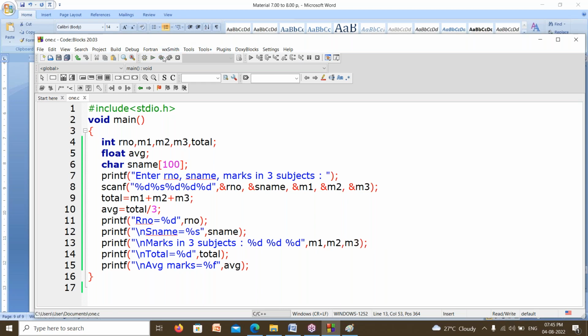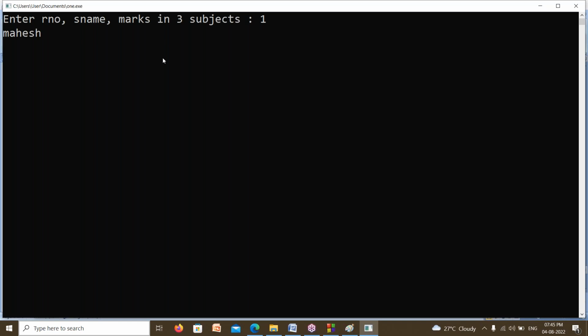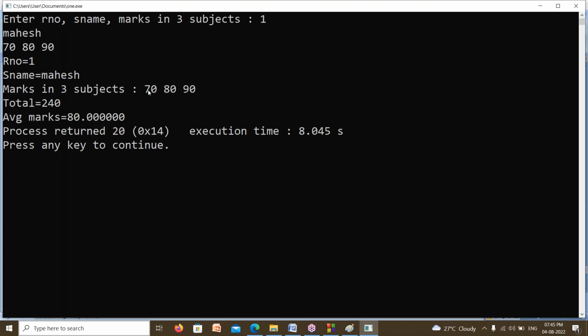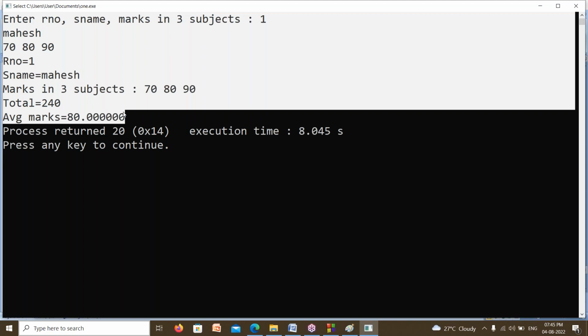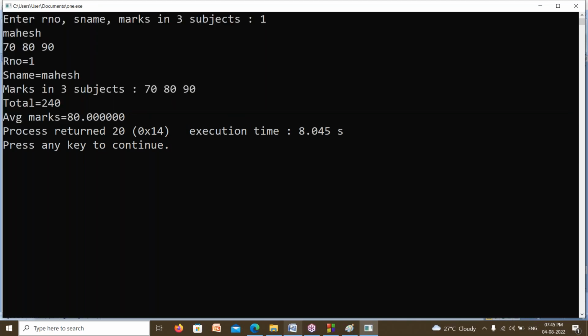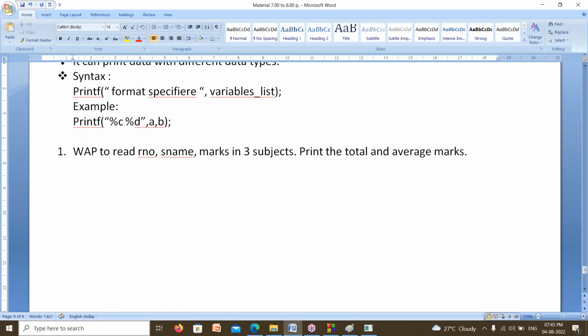Now, let's see. Roll number 1. Student name is Mahesh. Marks are 70, 80, 90, total 240, average marks 80. In this way, we have to read the data and print the data.